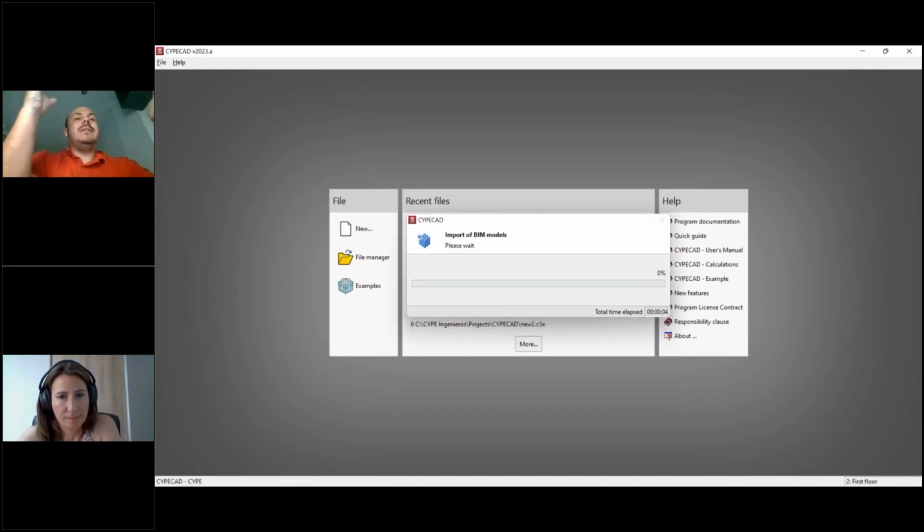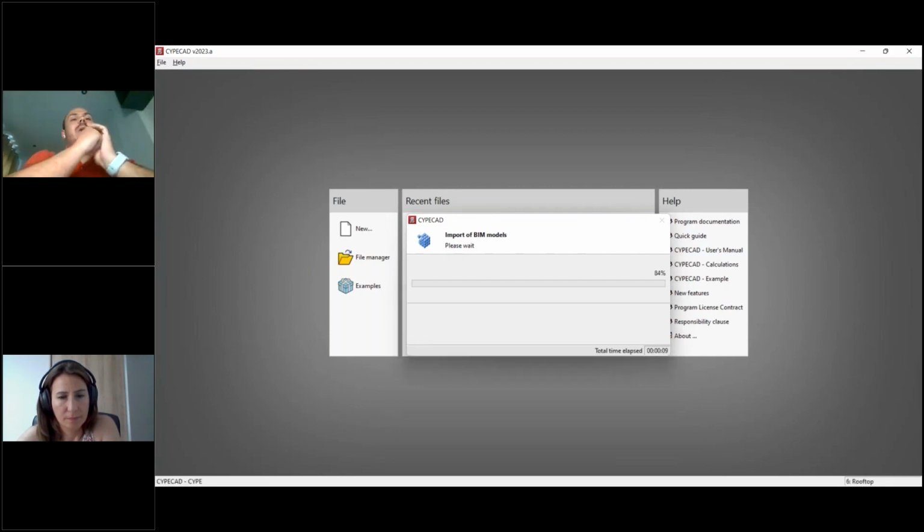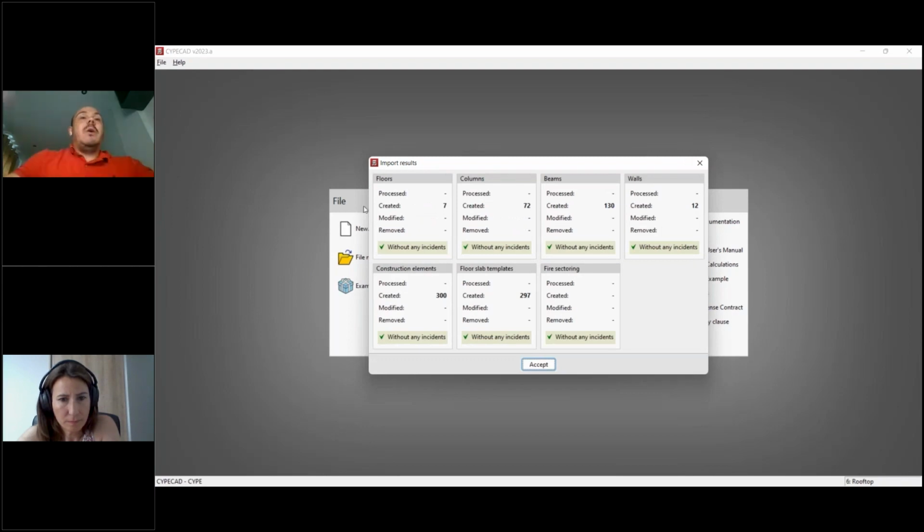CYPECAD is now generating a structural model considering all the information that we defined. So now we can see that 7 different floors were created, 72 columns, 130 beams, 12 walls, 300 construction elements, 297 floor slab templates, and no fire sectoring. In this case, we didn't use CYPEFire, but in some situations, we can also import the fire sectoring to analyze the fire protection of the structure.